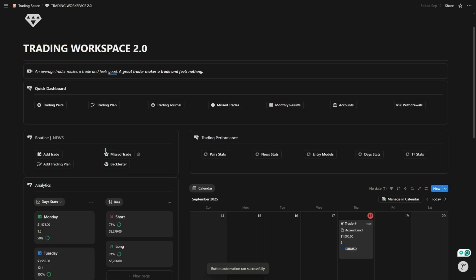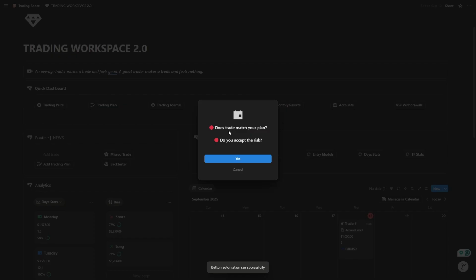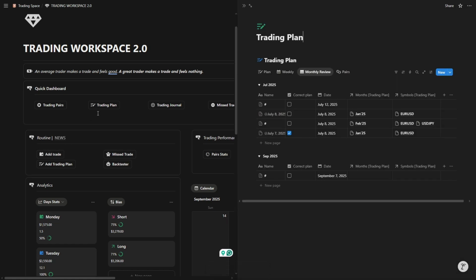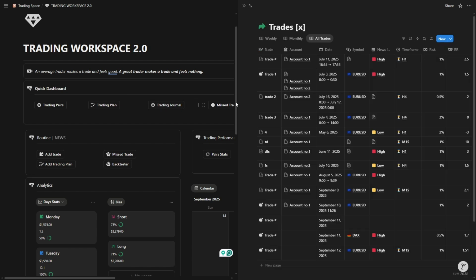And a trading plan is something where, as you can see here, I have some confirmations to help me avoid maybe some bad trades. You can also customize it, by the way. As you add the trading plan and as you add the trade, it will go to the trading journal right here.